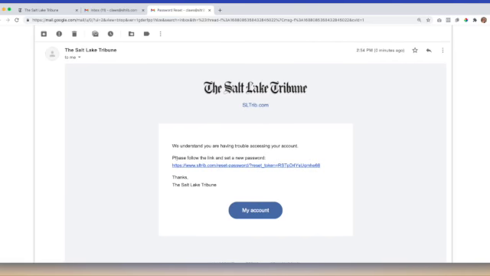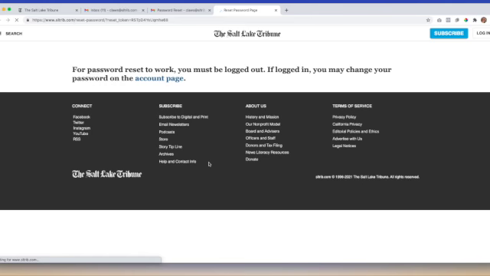A number of folks click on my account at the bottom. Please don't do that. Please click on this link right here in the center that says, please follow this link and reset a new password. So click on that. It'll take 1 second for the pop-up to work.